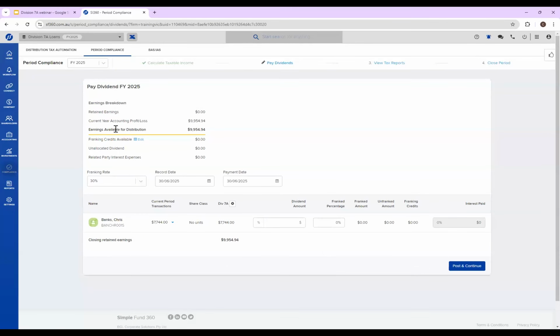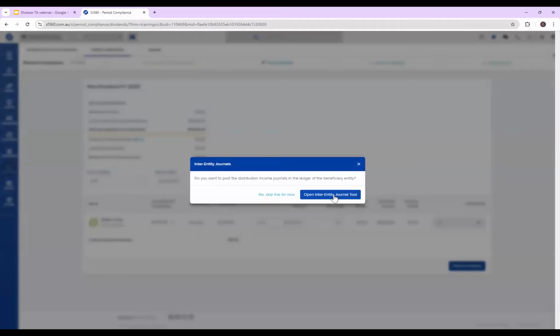Then we have earnings available for distribution. That will be the amount that was available minus the Division 7A. So we select copy. I'm going to copy this just so I don't have to type it out. Because we only have one shareholder, it's the full amount allocated. Once we're happy, we have no franked percentage because we didn't have any franked amounts. So we select post and continue. It's going to ask us for the inter-entity journal.